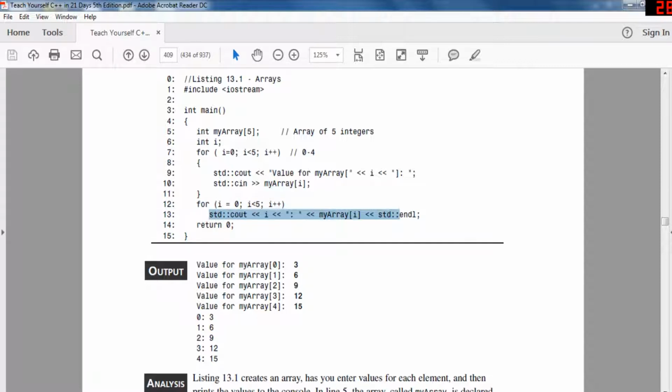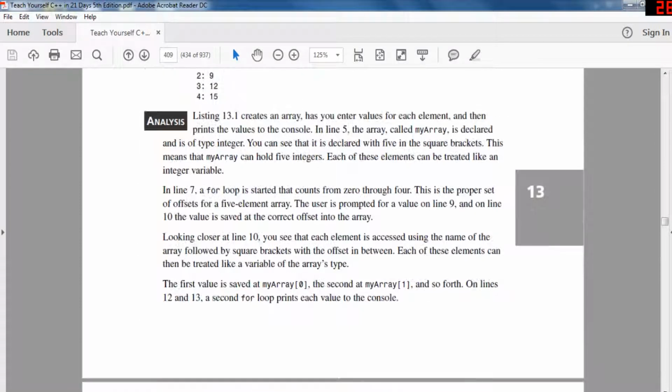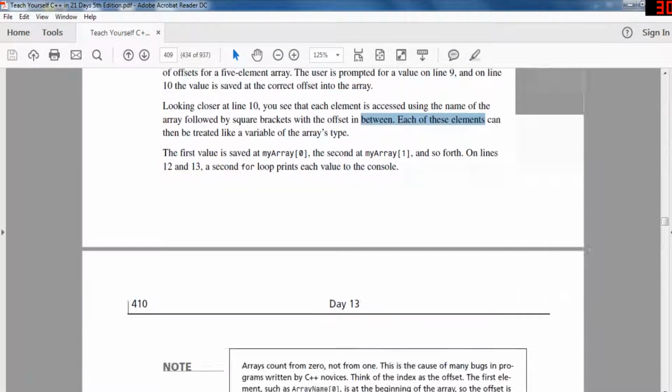And when you print out all the elements, the index is at 0, then 1, then 2, then 3, then 4. And that prints out all the elements of your array. So when this happens, the for loop gives each element access.